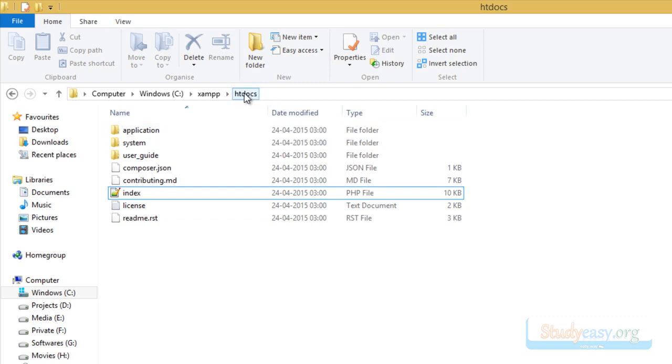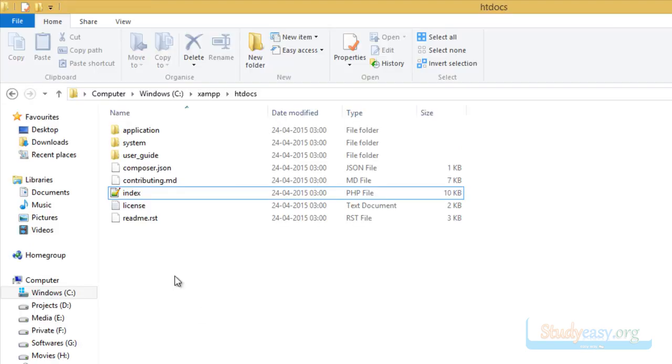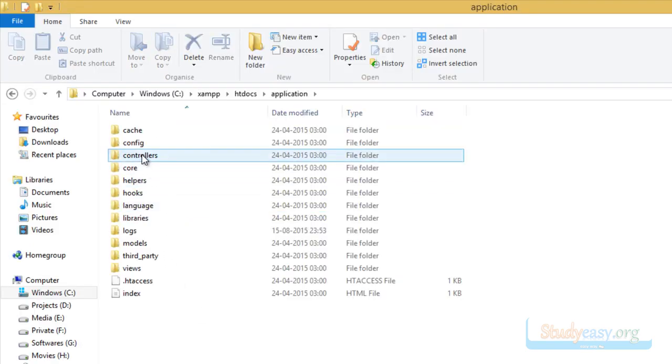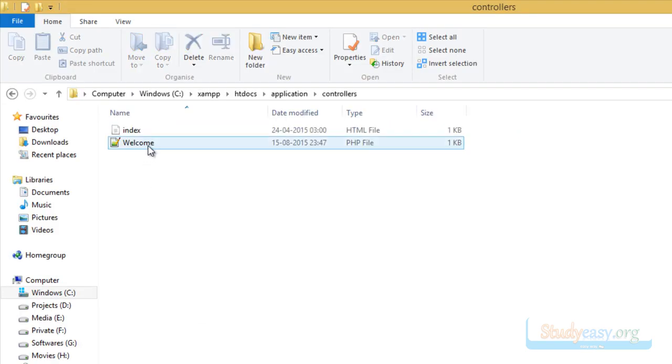If I navigate to htdocs, I will get this particular file, index.php, and this file is responsible for implementing the architecture of MVC under the CodeIgniter framework. Again, if I ignore this index.php and try to directly reach this particular file, even that is possible. How? I need to type it in like this.